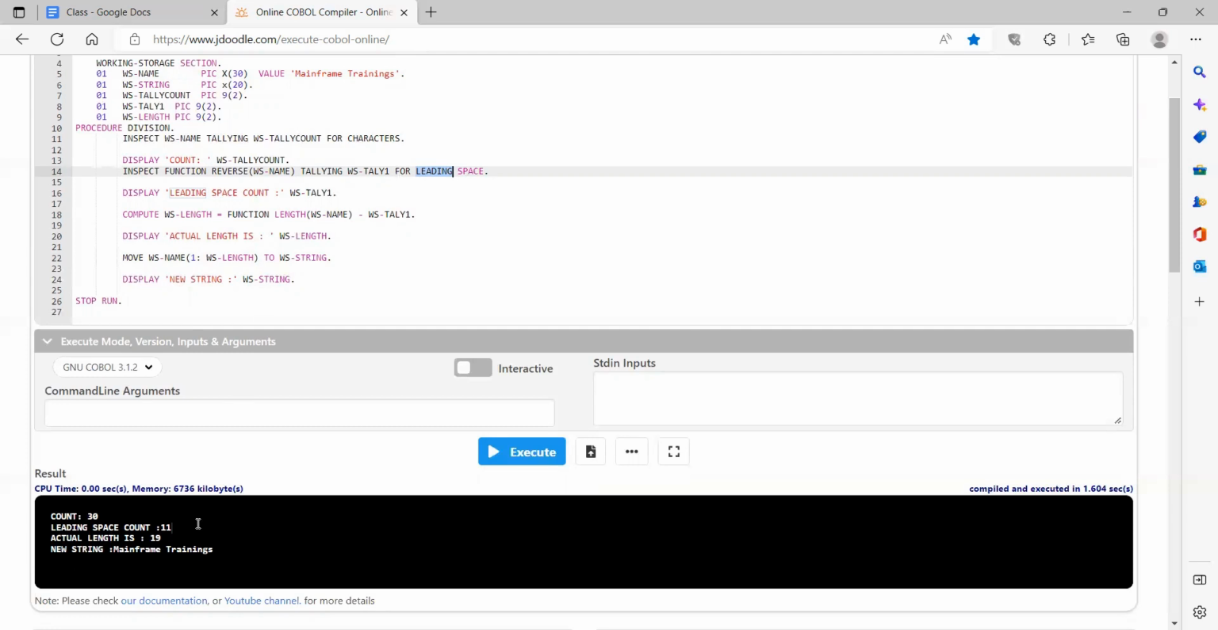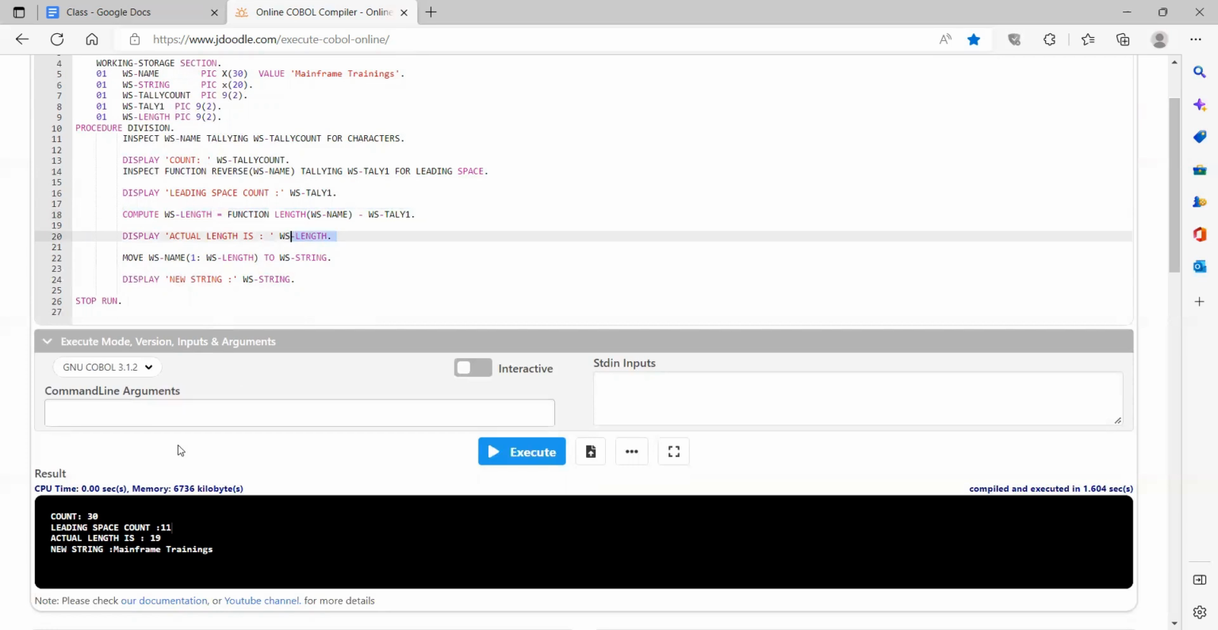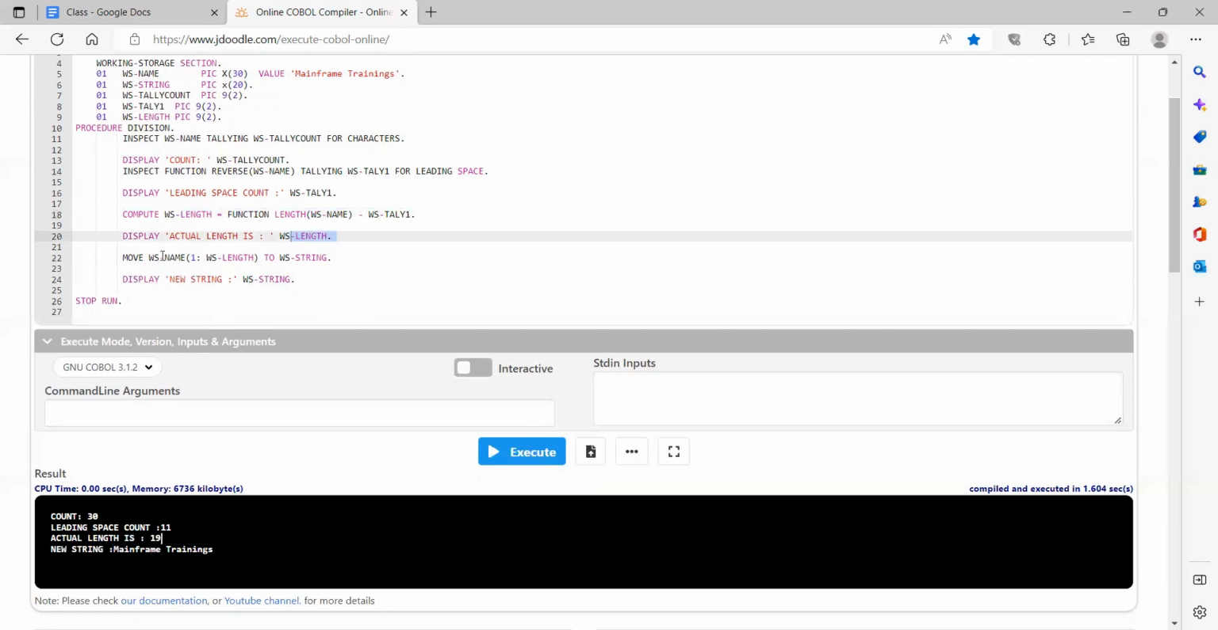So for the actual length of the string, we are doing function length, which is 30 characters. 30 minus 11 gives 19. We are storing that in WS length, so we displayed WS length here. That is why 19 characters is displayed. So I'm moving that into a new string WS, from first character till length, whatever length I got. 13 length, so I'm moving the 13 characters. So I got the new string as mainframe trainings without spaces.